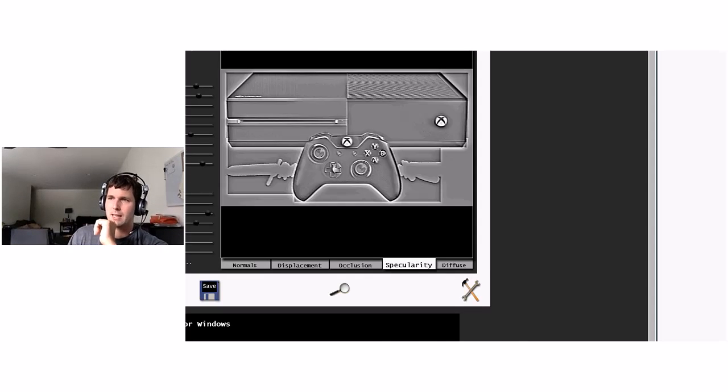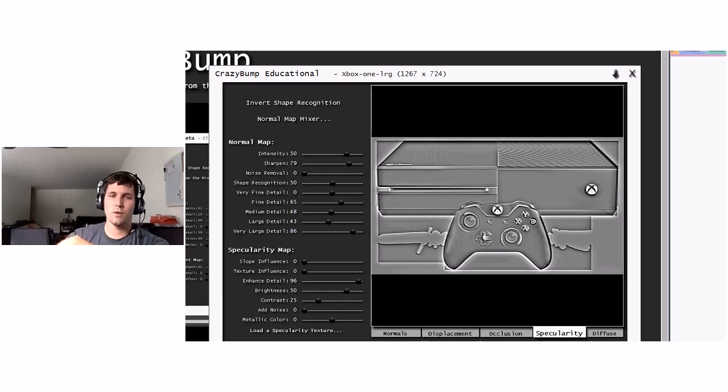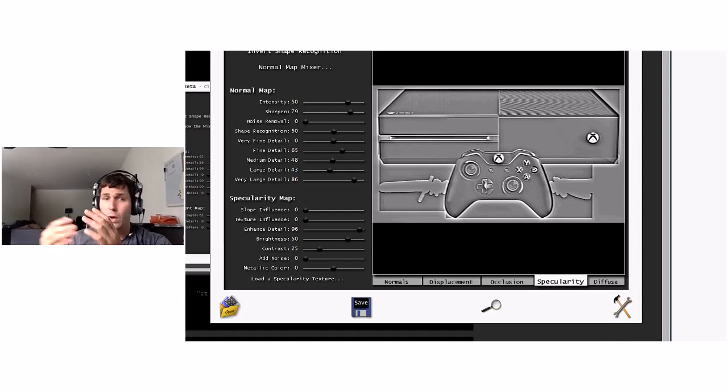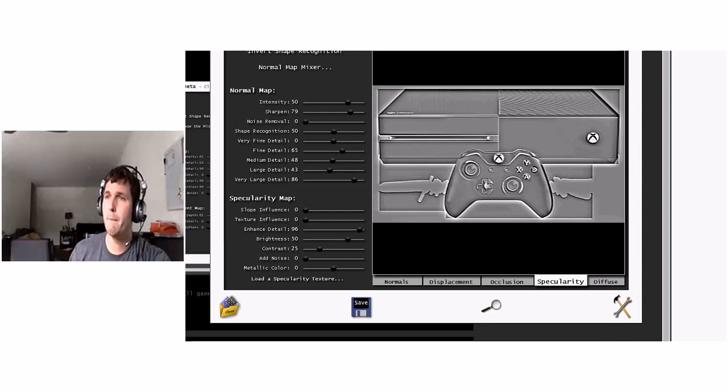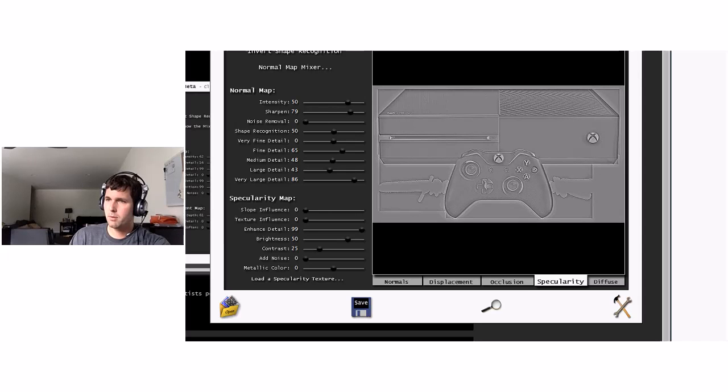Spec. So spec is how does light reflect off of this image? Again, I go down here. I'm just kind of winging it on these, just so you know. I'm kind of doing the best that I can. I don't really know how this is going to look in the end. So I can do something like texture influence. Yeah, I actually like that. And I can even see the rough grain of the gamepad there. Maybe lower the brightness. No, not enough. Perfect. Maybe I can add a little bit of noise here.